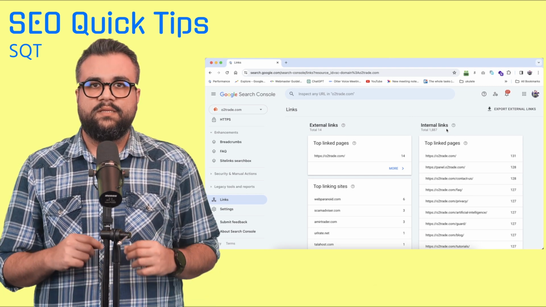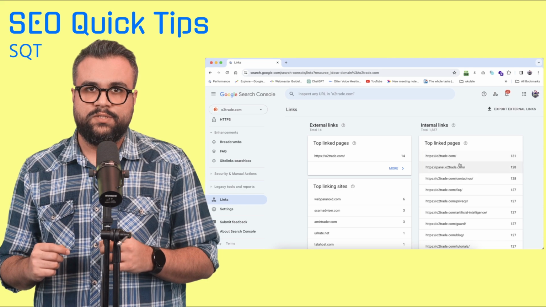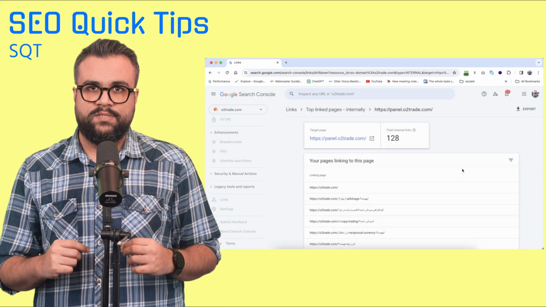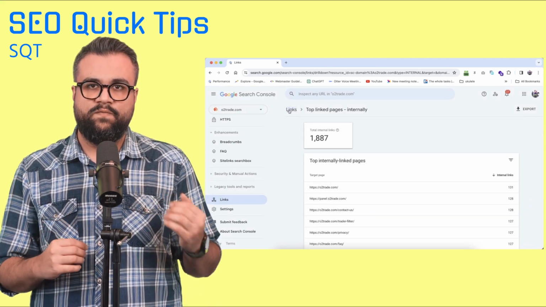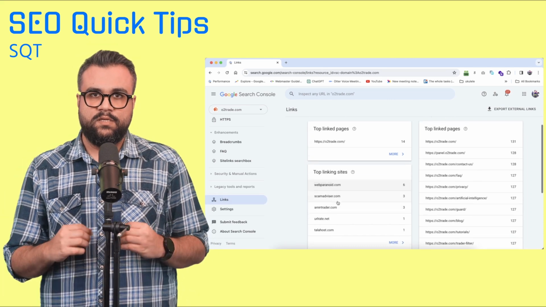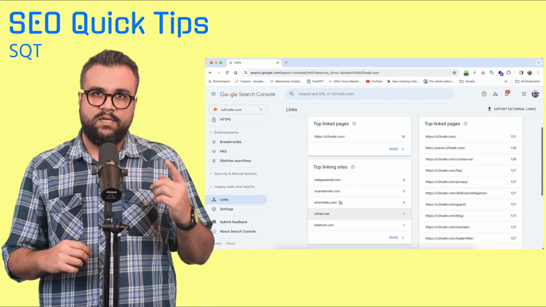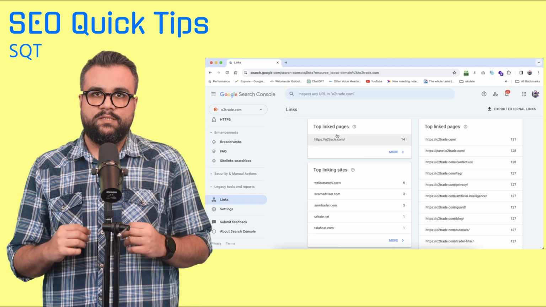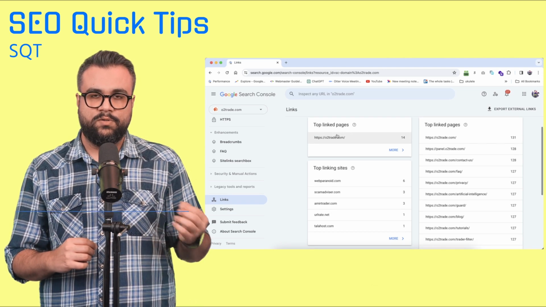Internal links. These are links from one page on your site to another. They help Google understand the structure and hierarchy of your site. Top linking sites. This shows which external sites link to you the most. Top linked page. These are the most linked to pages on your site.